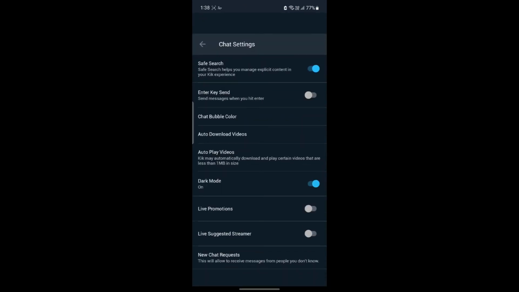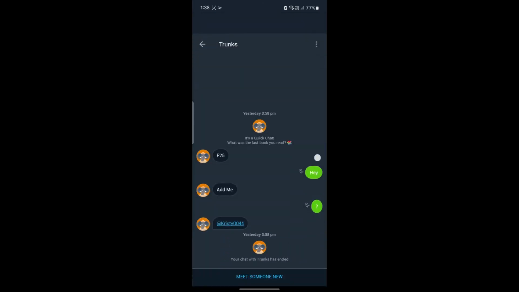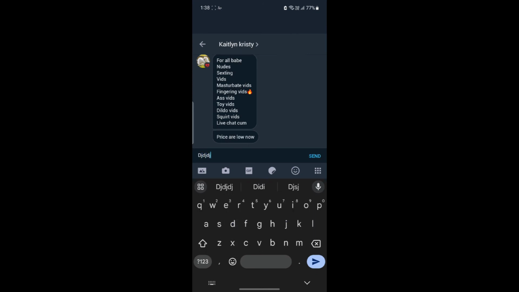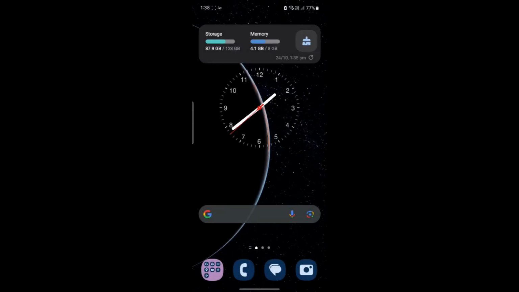Go ahead and enable it and you can go back and you can go to the chat. After you go to chat, you can write something and you can see the Enter button has been changed to the send button. Go ahead and click on send and you can see the Enter button has been changed. So this is how you can enable the Enter key to send messages on Kik.